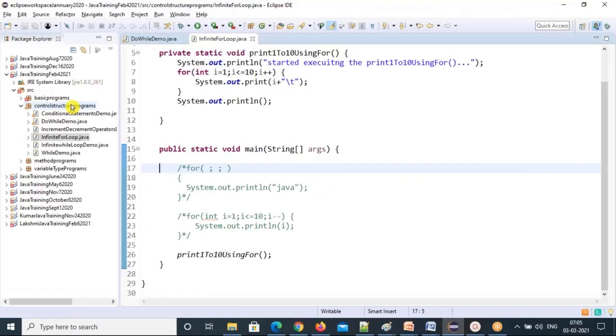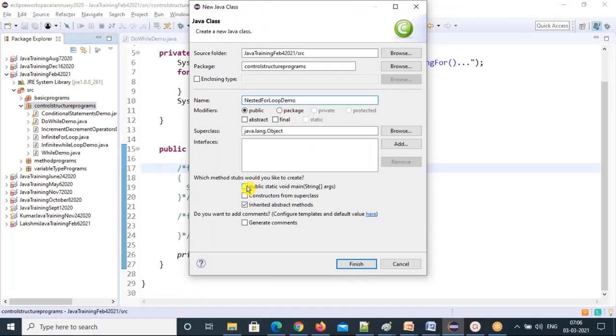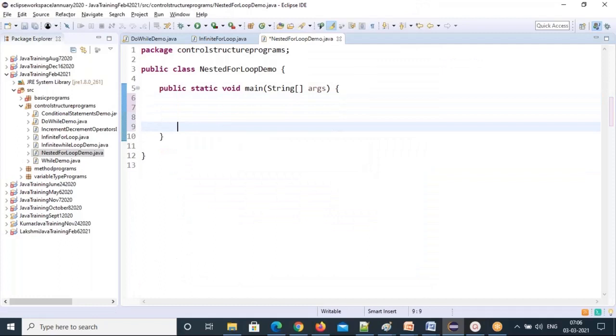Nested for loop programs. So I'll create a new class here, nested for loop. Just take a main method. I'll write here itself. Okay, so we're writing only one program, the nested for loop. Then we're moving to break and continue statements.